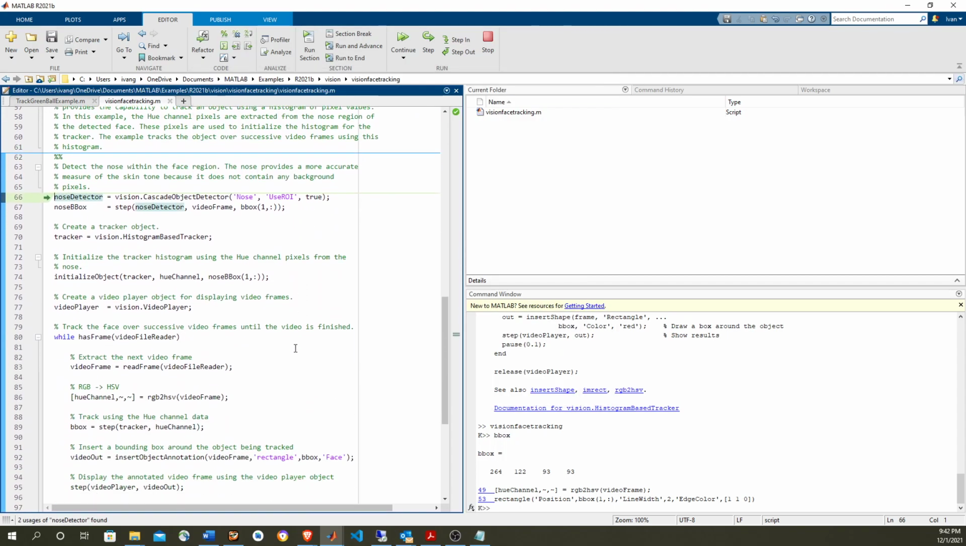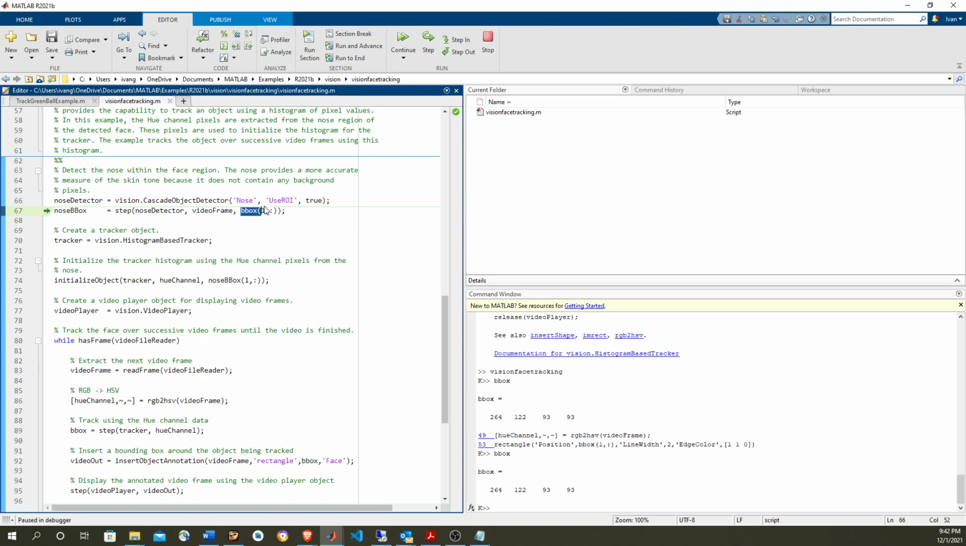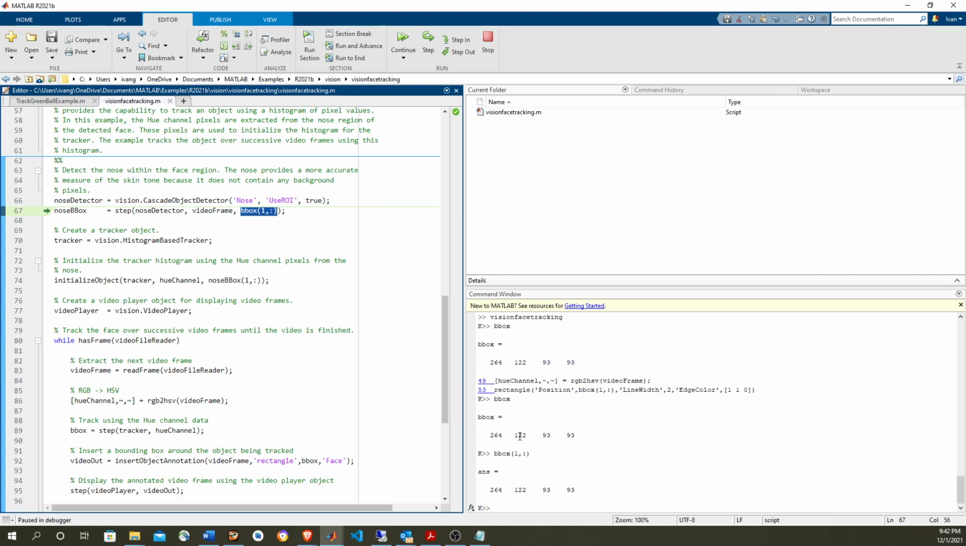So now let's create another cascade object detector. This one is for the nose, and it's going to use a region of interest. The region of interest is passed during the step function, so it's passed along with the new image. This is the image and the bounding box. We take the first one, although it's only one because we only detected one face, so this doesn't make a difference. But this is just in case you detected more than one.